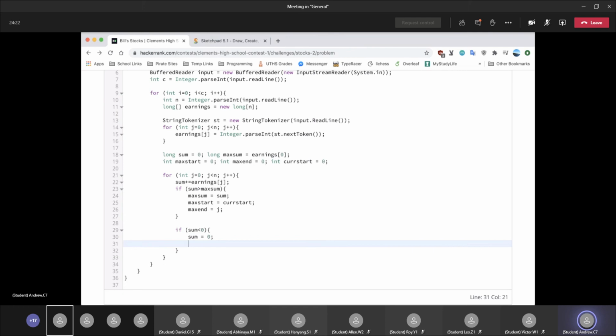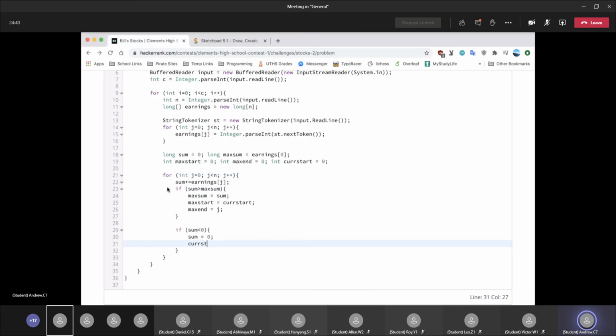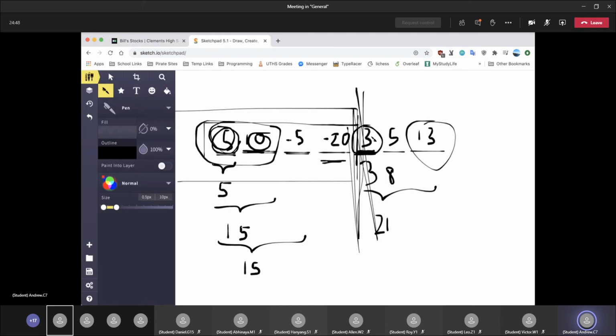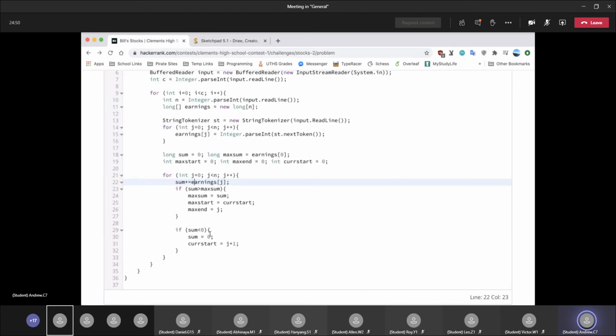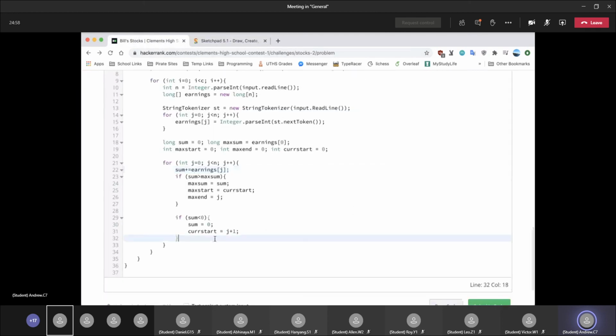And in addition, we have to reset cur start, because cur start represents where our current block starts. Before, our block would start at the 0th position, but now we want to start at the 4th position, since we don't want to take into account any of the first 4 elements, since they would contribute a net negative to the total sum. So cur start is j plus 1, because that's the next element from where we're looking right now. For example, at -20, we realize that sum is less than 0, which means we want the current start to represent the position which the 3 is at. So this is basically the entire code.